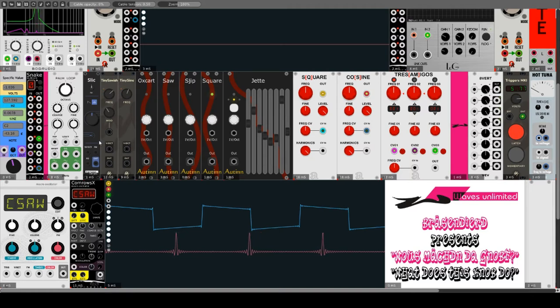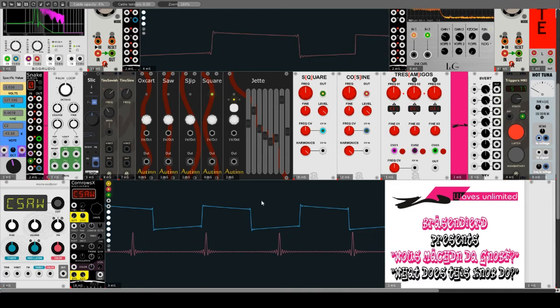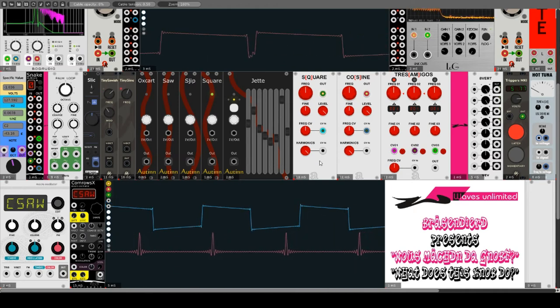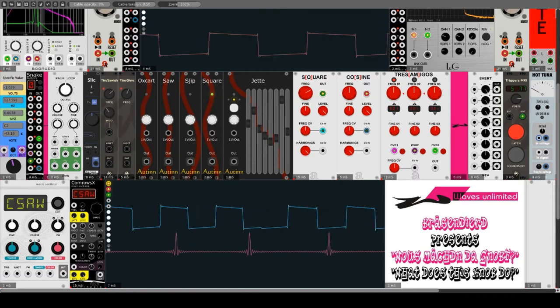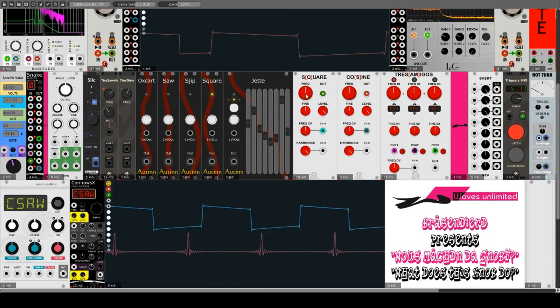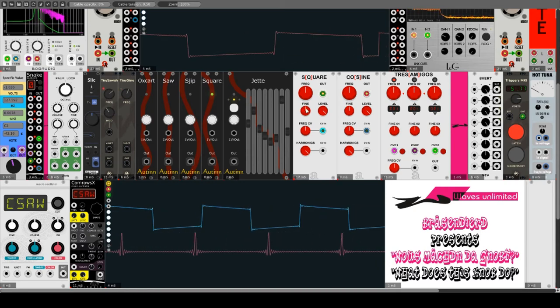Now for square. As the name suggests, this is a pulse wave oscillator. But it is not a normal pulse wave, but a mix between pulse and sawtooth. And there are also some small convolutions in the signal, which makes it very much alive. The frequency range is plus minus 2 octaves and can be adjusted via the corresponding control or via the fine control plus minus 1.5 semitones.